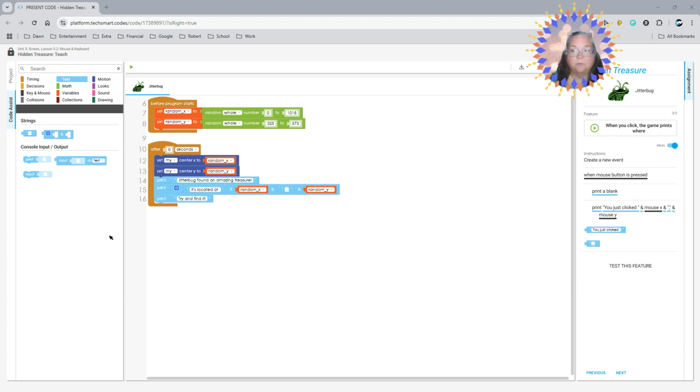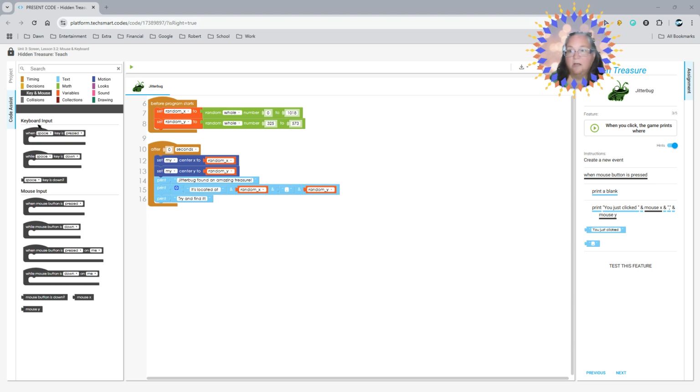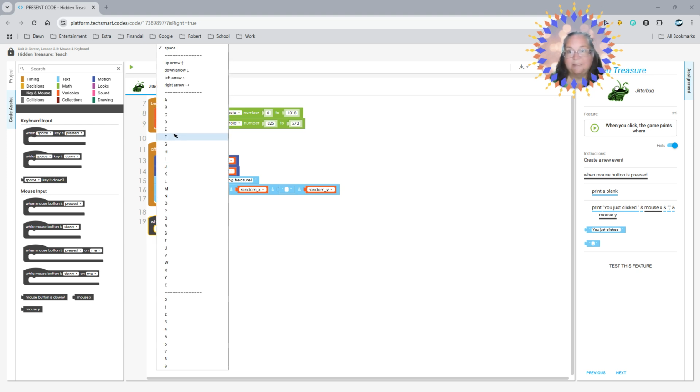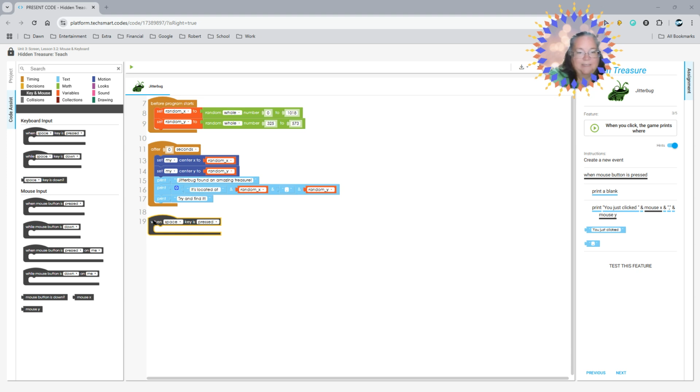So we're going to go to key and mouse to when space is pressed. We're going to change space. Oh, we don't want this one, my bad. We're going to delete this one. When mouse button is pressed, we're going to go to the mouse input instead of the keyboard. It's okay. Remember, sometimes we make mistakes.